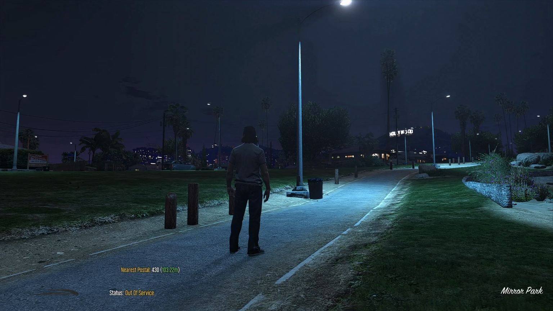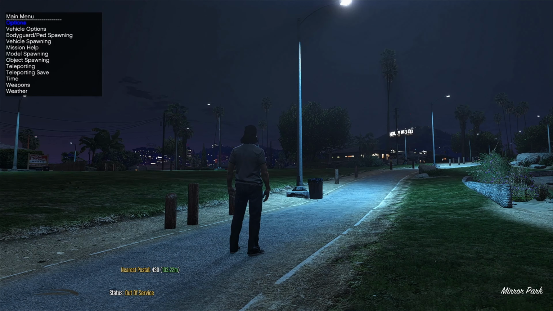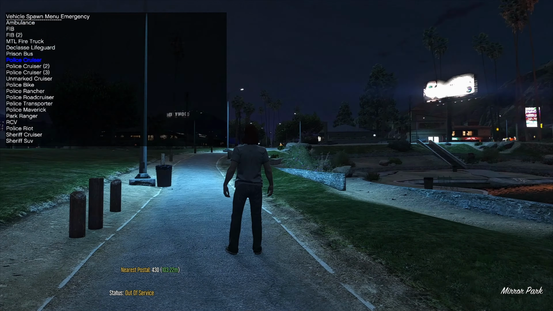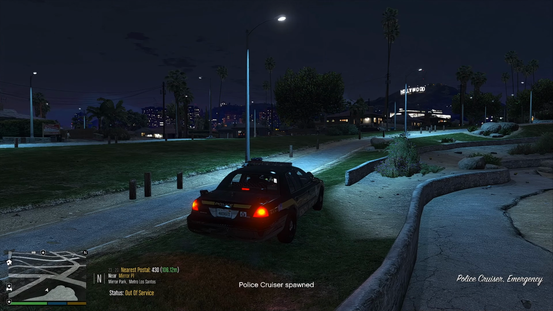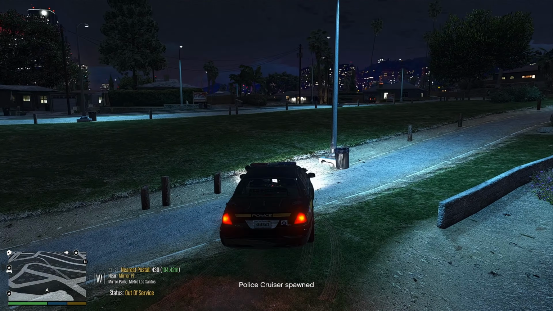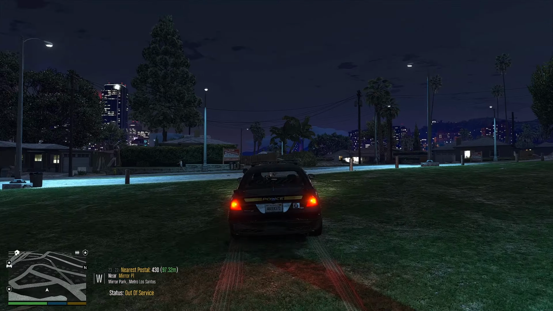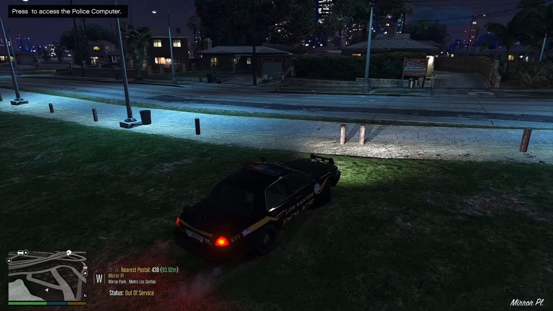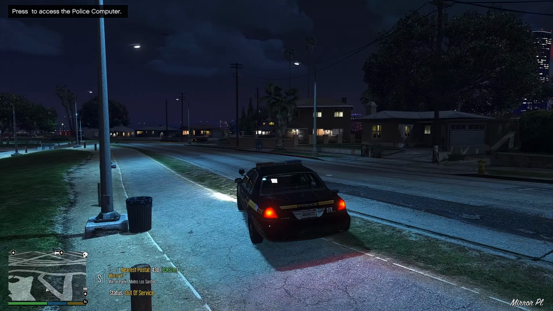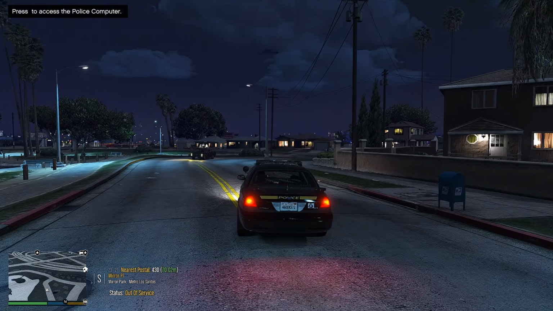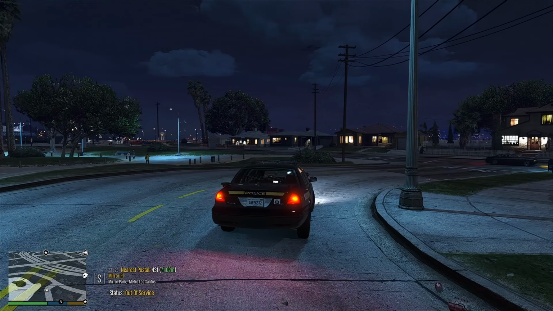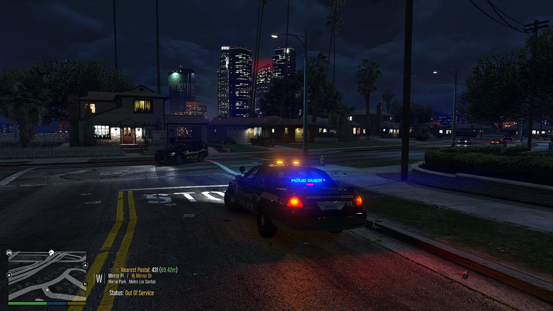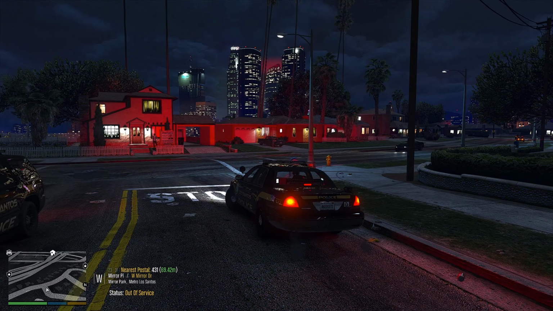But let's go ahead and bring out our emergency vehicles. Let's bring out this police cruiser. And let's see. So I like the little glares it's got on the headlights. Let's see how bright the emergency lights are. Now, we do not have Better ELS or ELS reflections installed. So let's see. Well, they look pretty good. They look pretty good for being nothing in there.